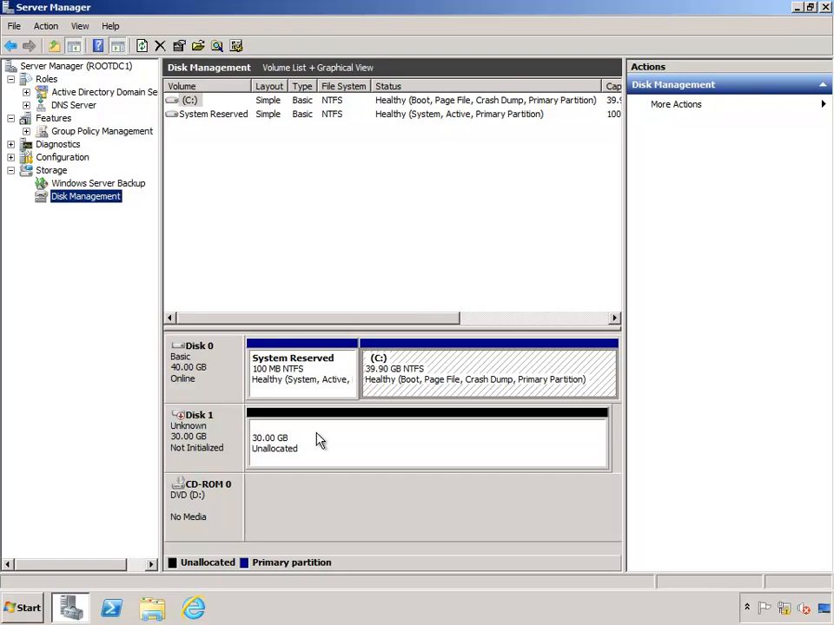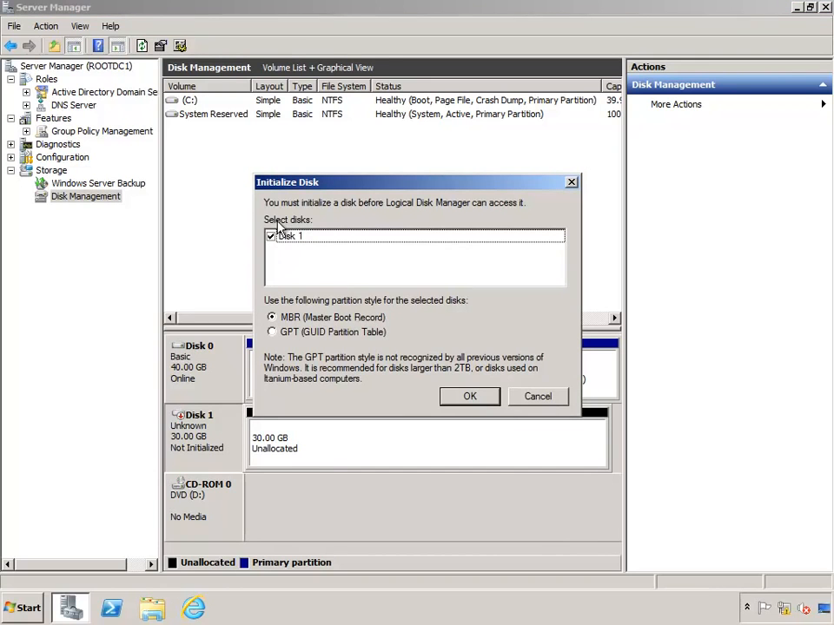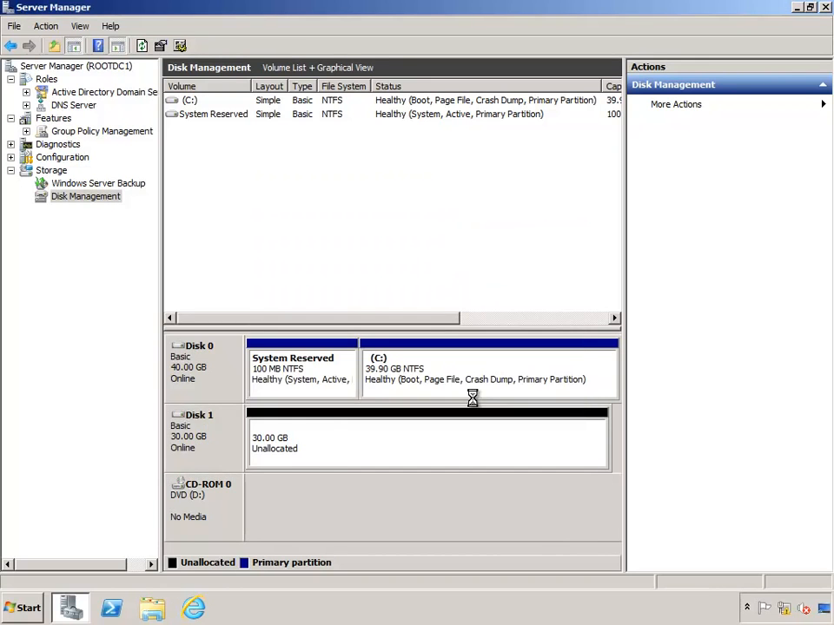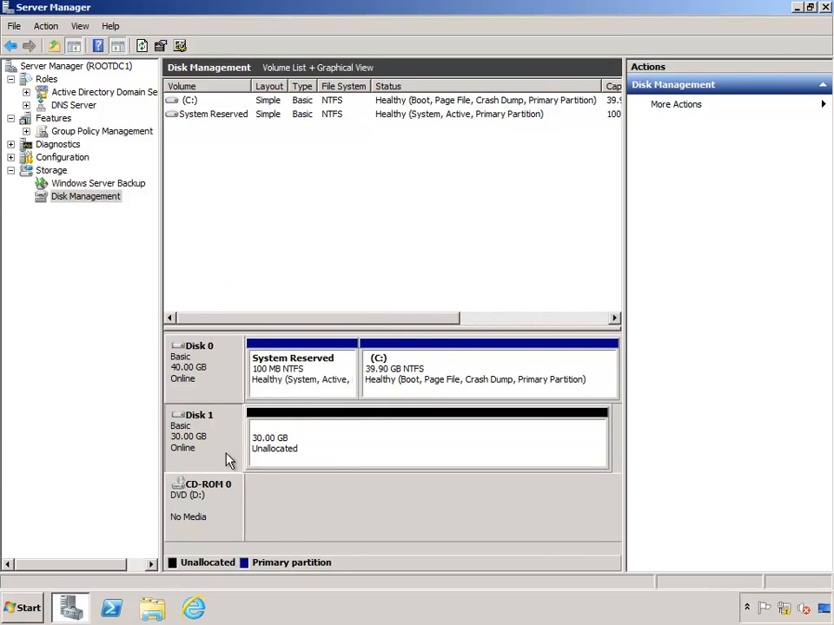We want to make sure that this has been initialized, so what I'm going to do is click on this guy, right click, initialize the disk, and go ahead and say OK to that. If you have to online the disk first, sometimes that's the case, go ahead and right click and online the disk. I don't need to do that. Now, this backup partition can be a separate partition on the same physical disk you already have, or it can be introduced as a separate physical disk. It really makes no difference.